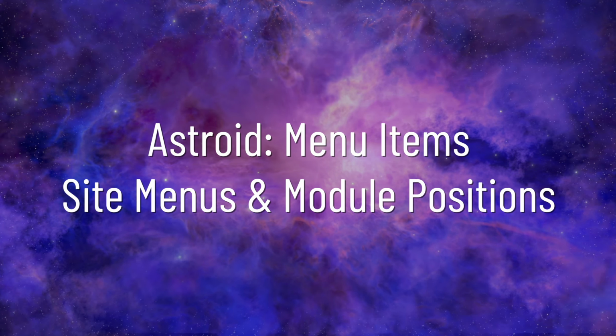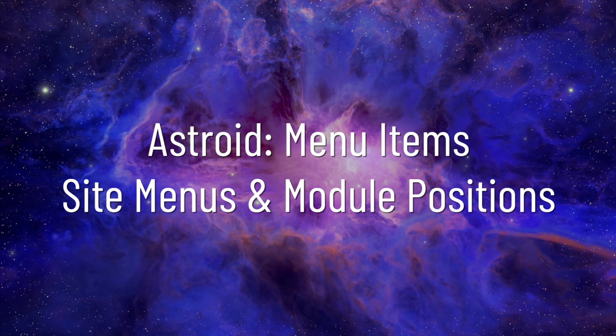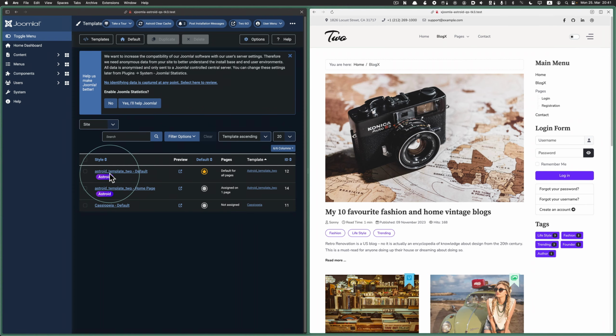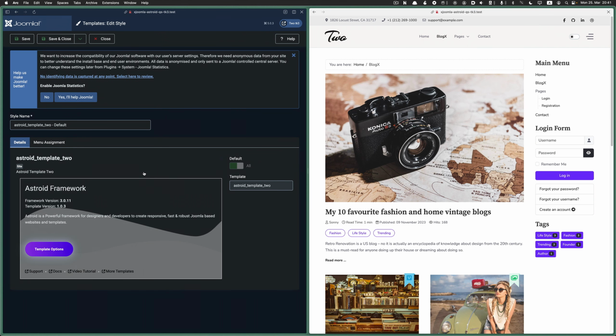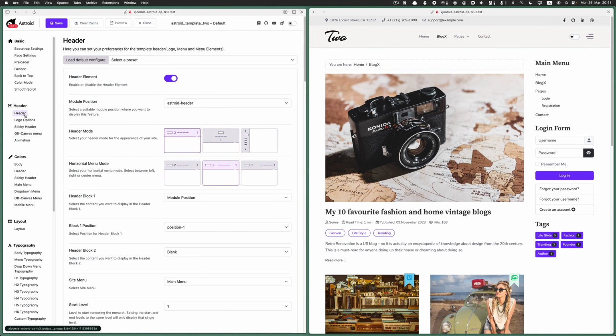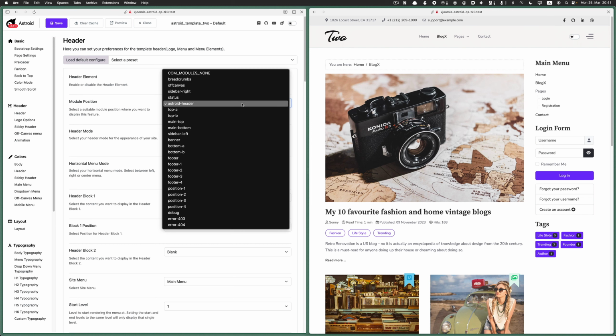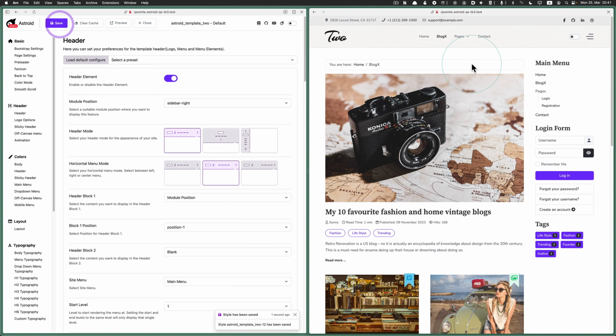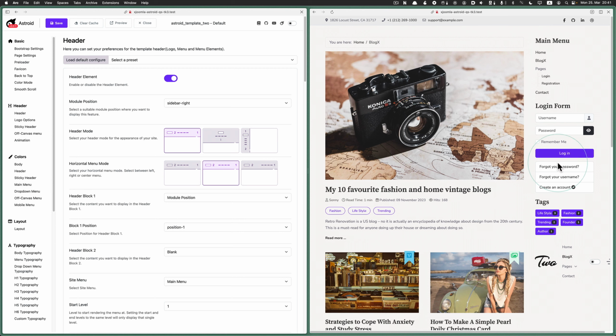This time around, we are navigating to the Astroid Template.02 default section. Let's also note that the header section has by default a module position called Astroid Header. It can be changed to other positions, such as sidebar right, save and refresh, and check the front end again. Save and check out the front end.